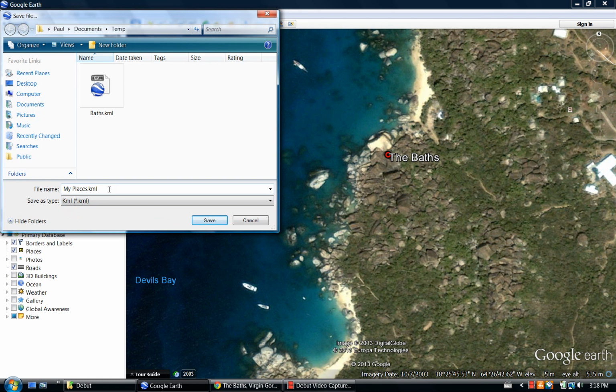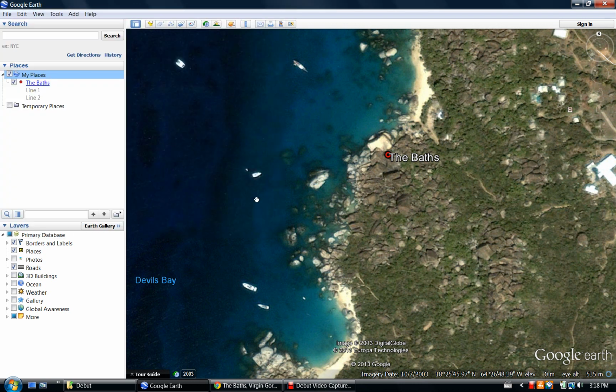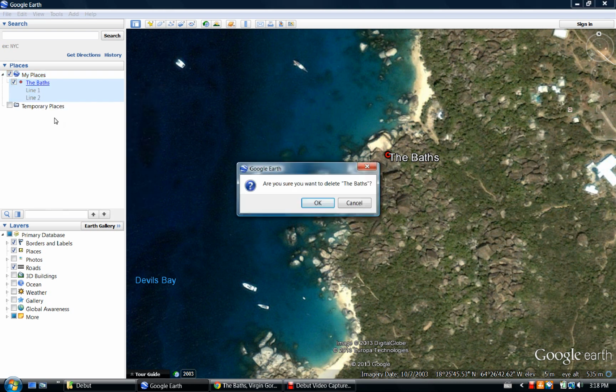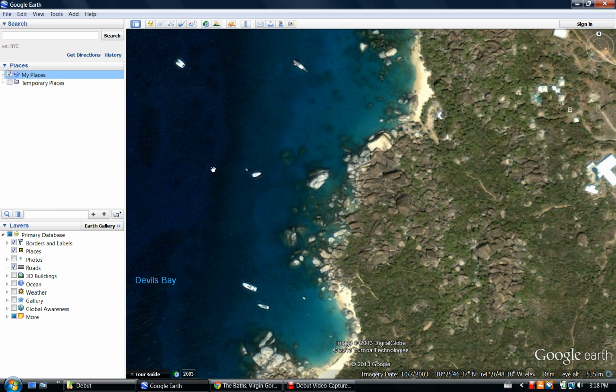So I'm going to save it as a KML file, and I've already made one here a few minutes ago. I'm going to call this one Baths 2. There we go, and save. Okay, now I'm going to delete this one just because I don't want to see 2 of them when I open it up. I want to make sure that when I open it up, it's the one from the file, not the one from memory here.